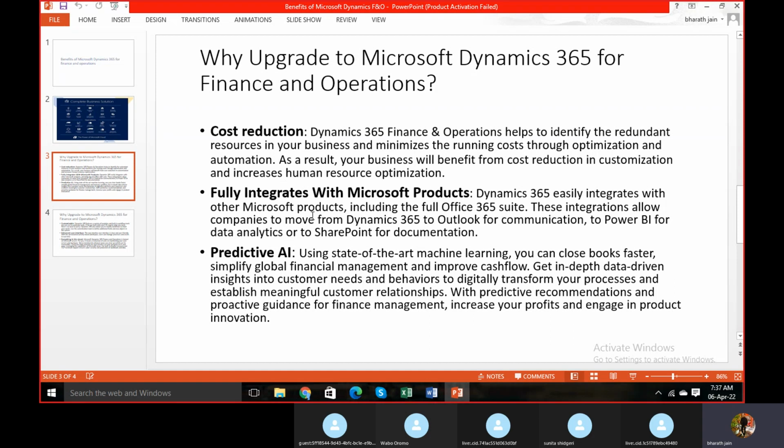Then integration. D365 is a Microsoft app. You have Teams for chat, you have Outlook, you have Power BI. Power BI is a very good tool for reporting, right? Even Azure. All these apps are Microsoft products, so it's very easy to integrate. Once you go for D365, you don't need to go outside Microsoft, because you have the whole Microsoft suite, like Outlook, Teams and so on. That's another advantage of using D365 over other ERPs. Then predictive AI, which is artificial intelligence. Microsoft is bringing AI and ML to D365.